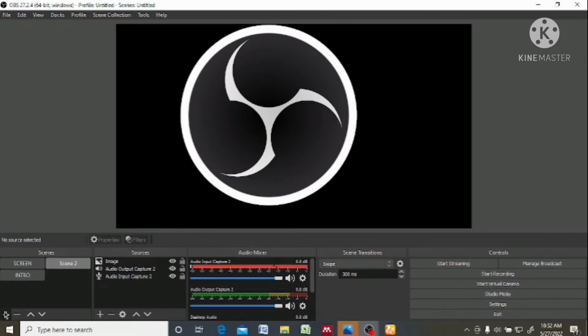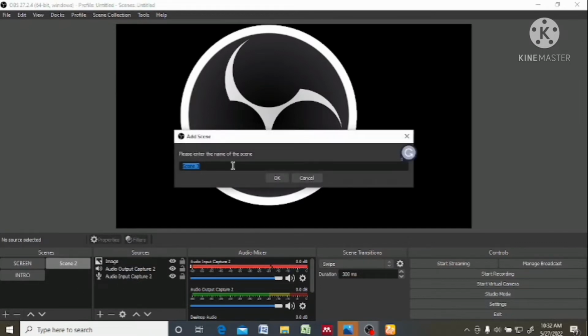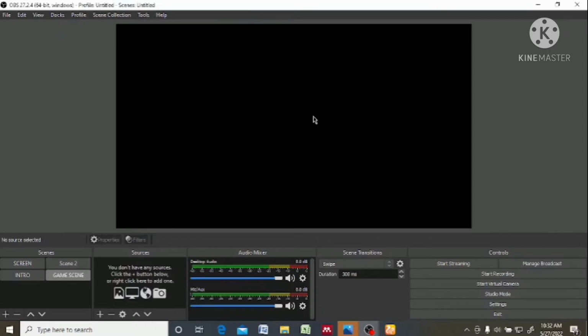I have a lot of scenes here. So here I'm going to add one scene, depending on how you want to name it. Here I will name it, let's say game. I want to play a game. Okay, so let's say game scene. The moment it appears like this, very dark, it appears like this.